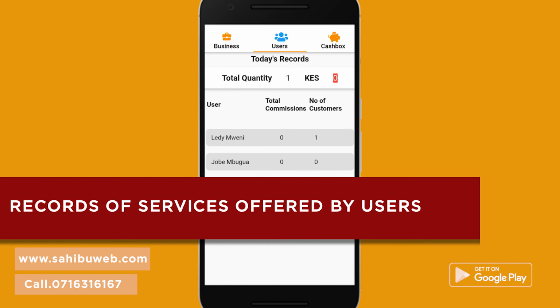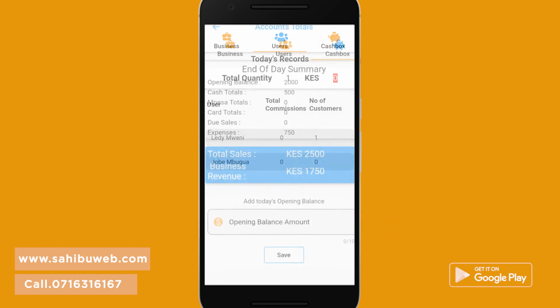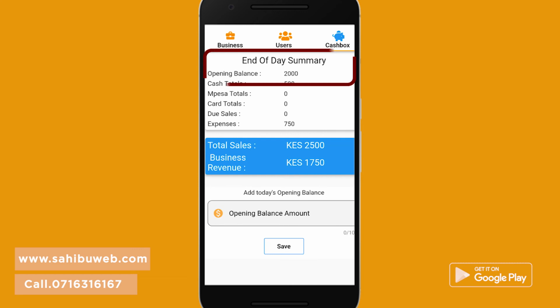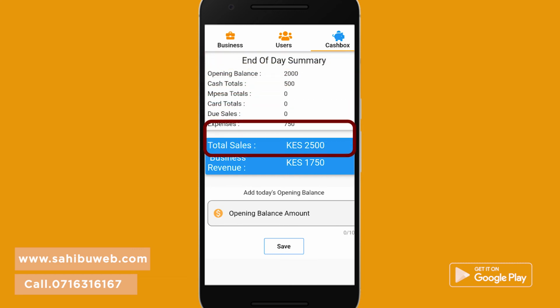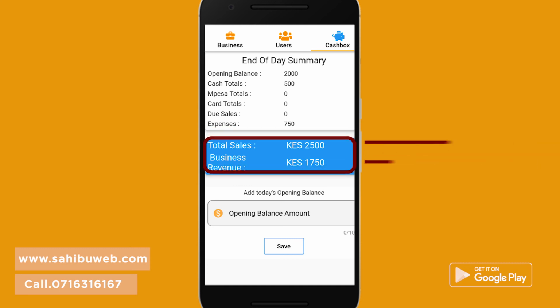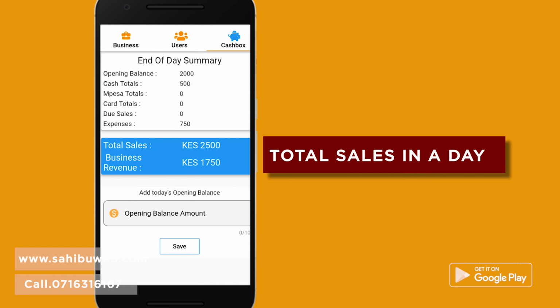The final and most important tab is the cash box tab. The cash box tab lists an end of day summary. Basically, it replaces the book that you use, and it replaces your manual record keeping. From the cash box, you are able to see how much money was earned in cash, in M-Pesa, on the card, and in expenses.